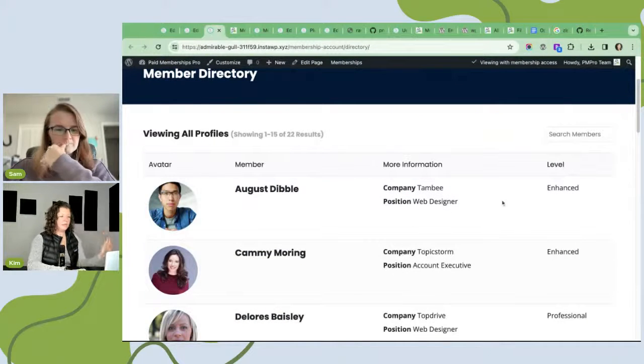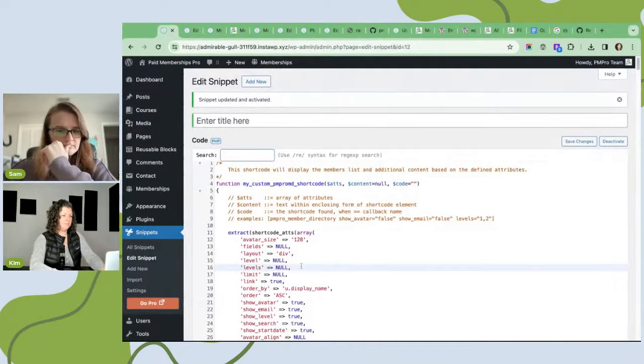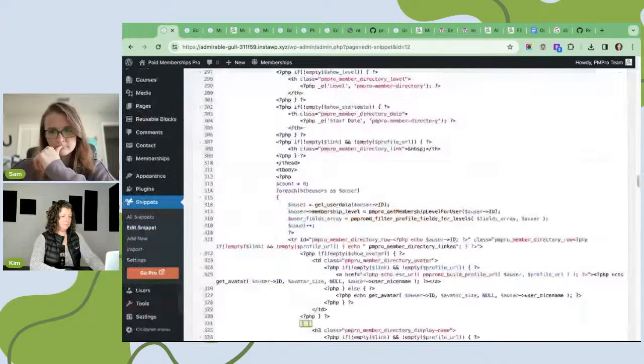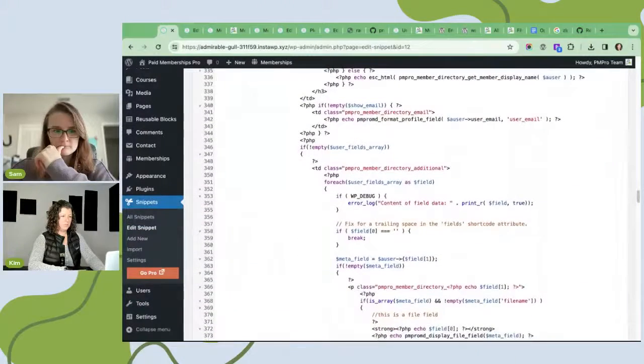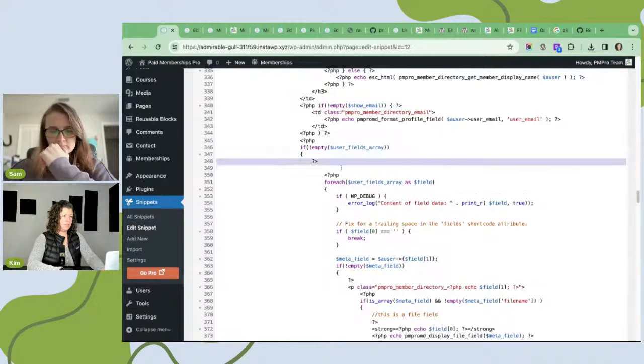Okay, here we are. Now we're going to go back to our code and we're going to adjust it a little bit. The only thing that's going to be weird is the header, but we can work on that. All right. Here's the fields array. Let's do this.